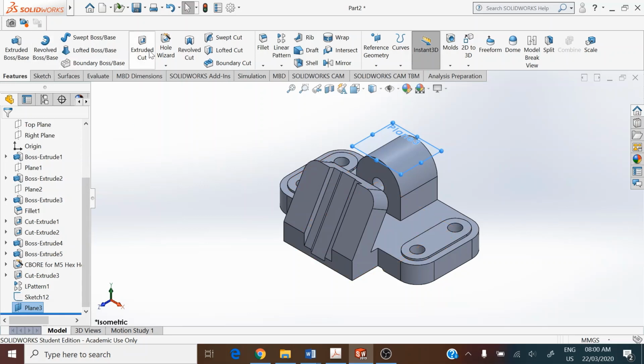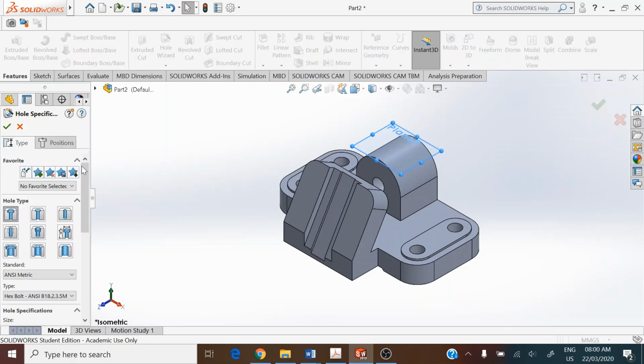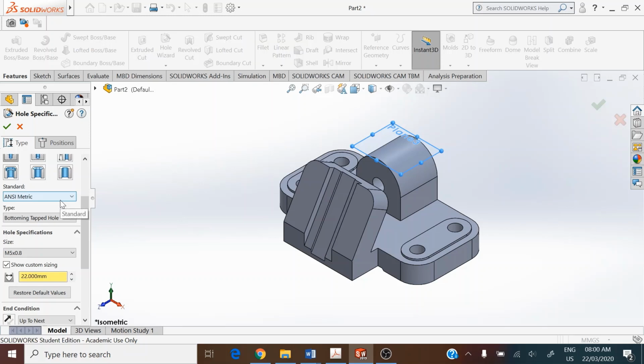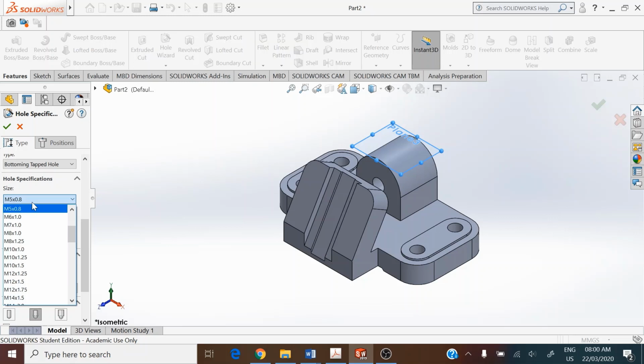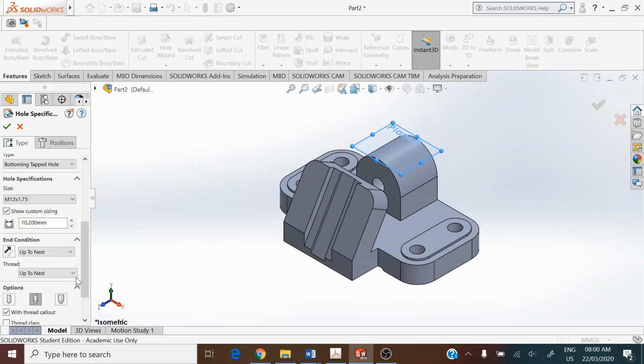Select features and then add a hole using Hole Wizard. The hole type is straight tap, standard as symmetric, and then you have the size as M12 by 1.75. We have got three sizes here, M12 by 1.25, 1.5, 1.75. In the drawing it's given as M12. So if you are not provided with any pitch value, you may pick up the coarsest pitch, which is 1.75, as the thread pitch.